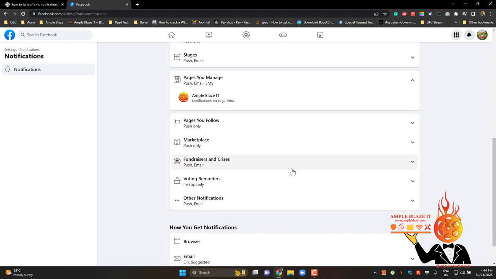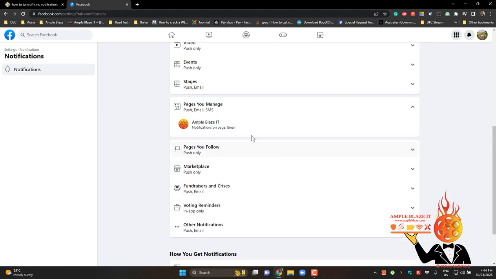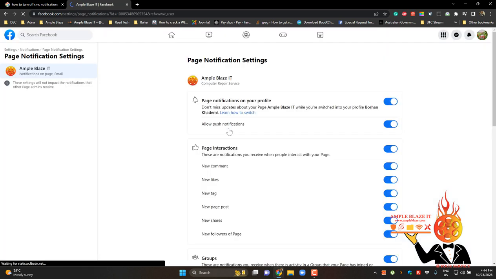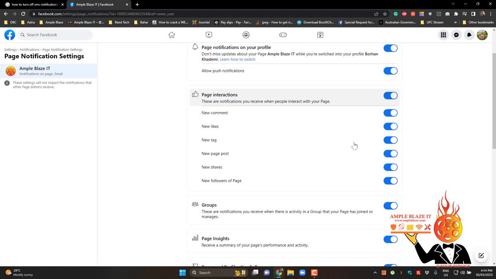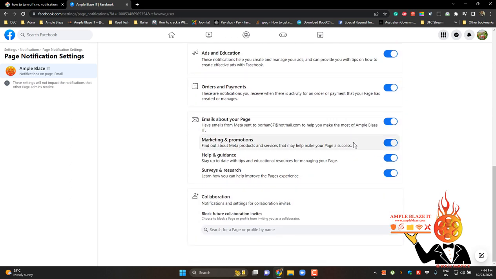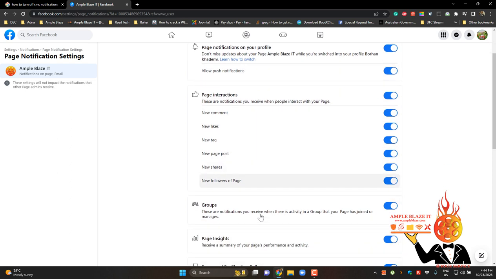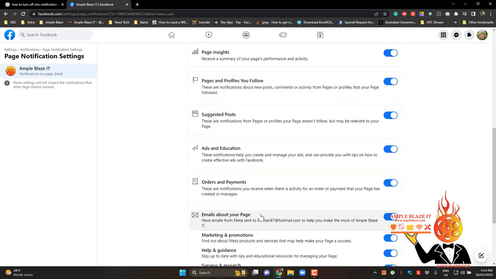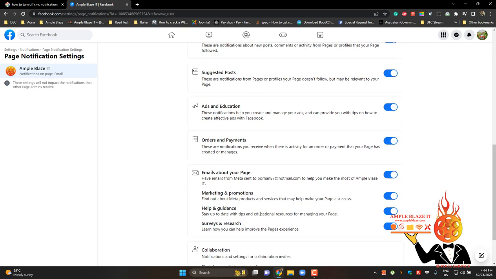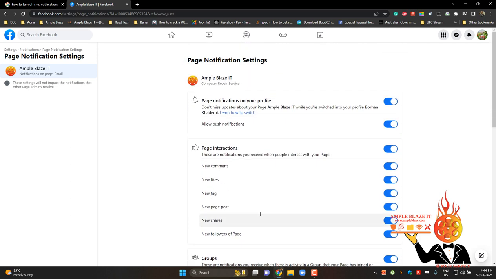Pages you manage, okay. So this is the Ample Blaze page, so you can see that I will have to turn that off as well. Allow push notifications, yes, that's fine, it's okay. So that seems to be okay for the Ample Blaze page. We'll go back.